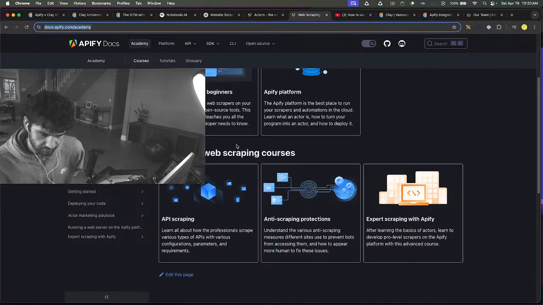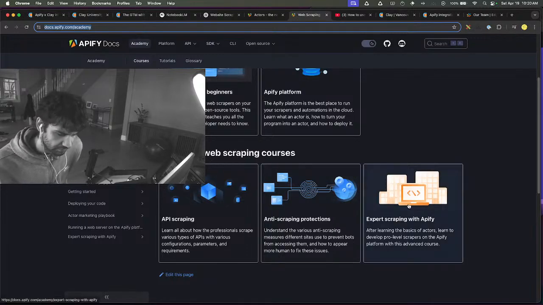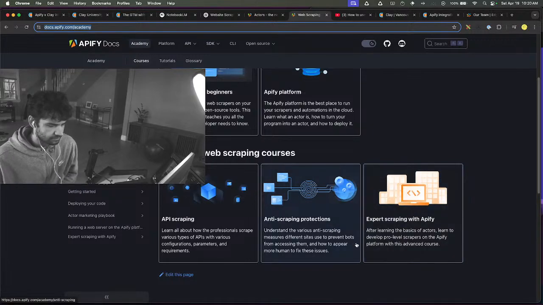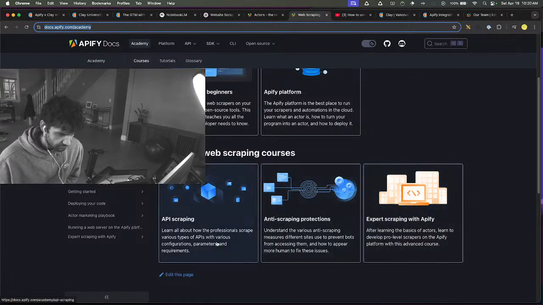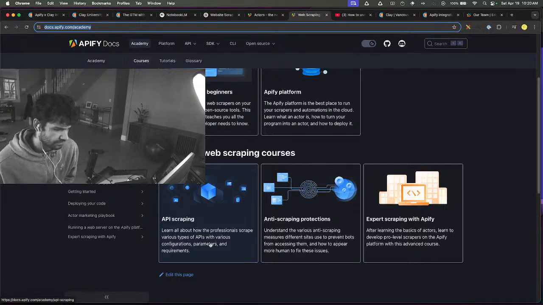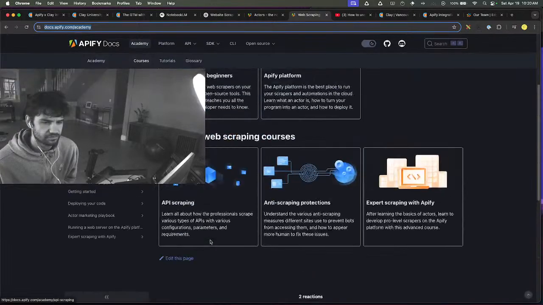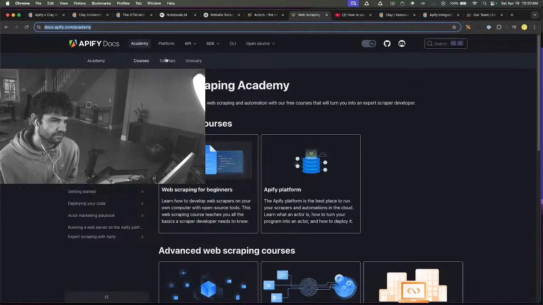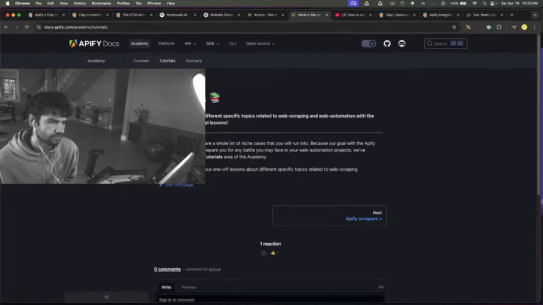Anti-scraper protections, expert scraping with Apify. After learning the basics of actors, learn to develop pro-level scrapers on the Apify platform. API scraping: learn all about the professional scraping of various types of APIs with various configurations, parameters, and requirements. That doesn't sound particularly useful. Learn about all the various different specific topics related to web scraping and web automation with the Apify Academy.